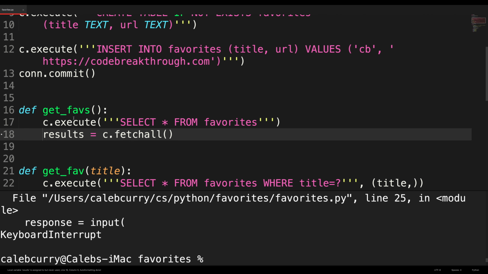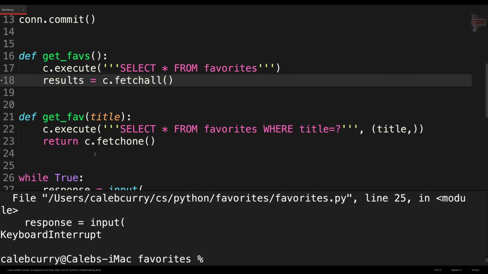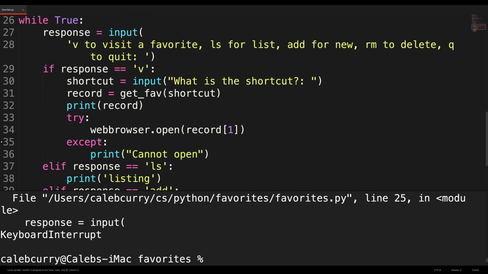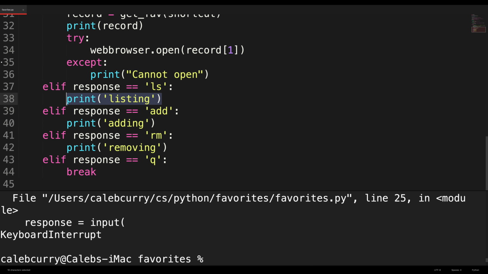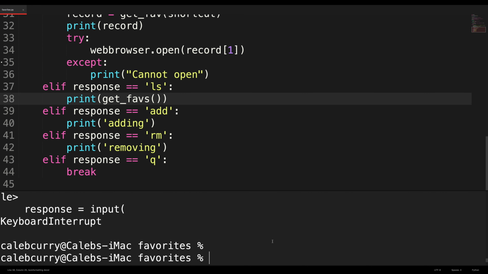All right, so now we can just invoke this numerous times, which makes our life a lot easier. So we'll just invoke get faves, and we'll just print the response. So get faves. Wonderful. Let's test that one out.